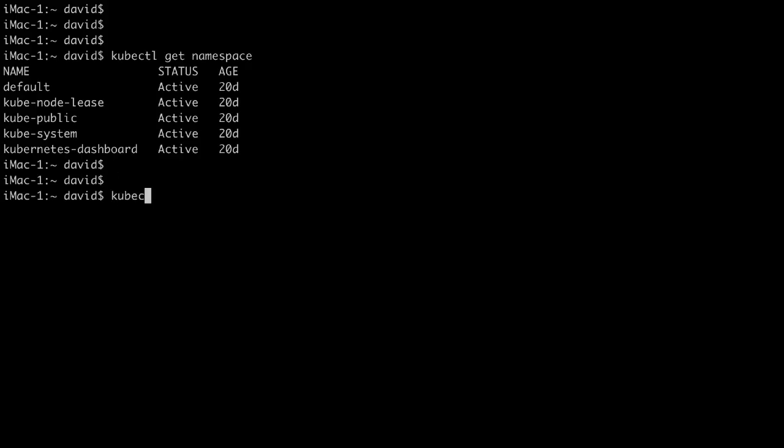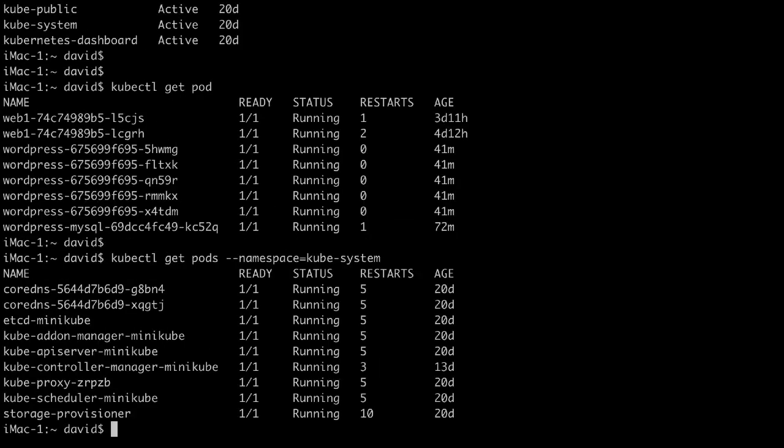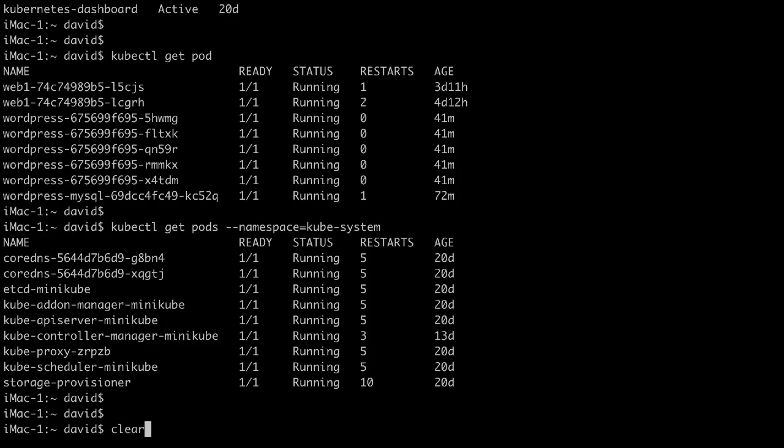If we run kubectl get pods, you can see the pods that we have running in the default namespace. However, if I run the same command, kubectl get pods, and use --namespace=kube-system, you can see there's a whole different list of pods that are running over in the kube-system namespace. And those pods provide the Kubernetes master services.